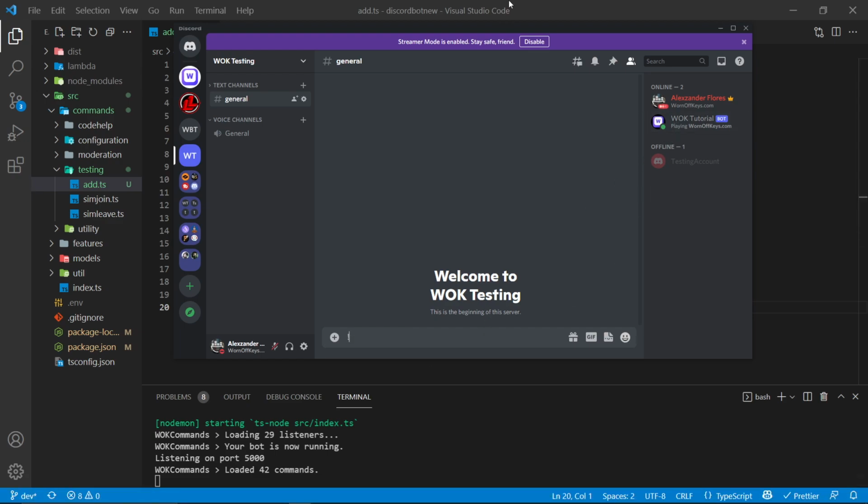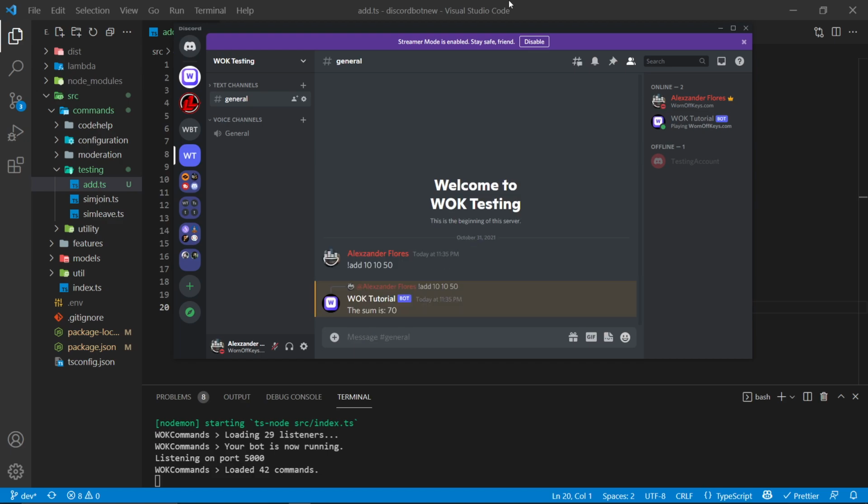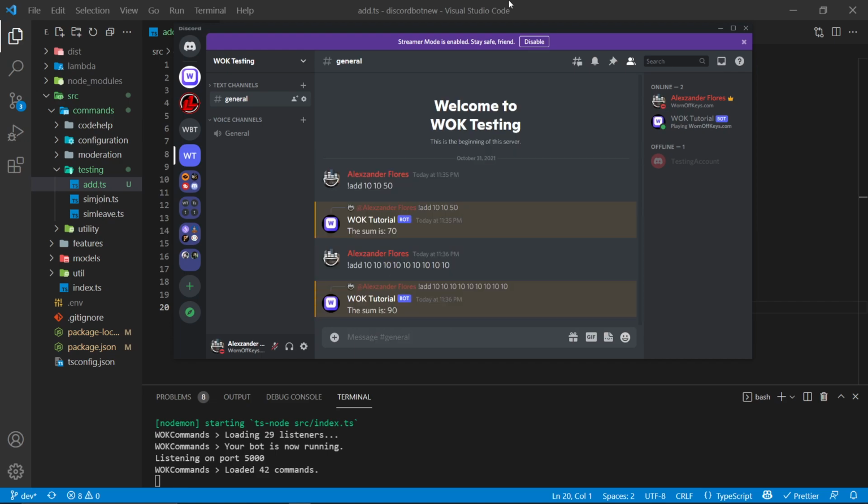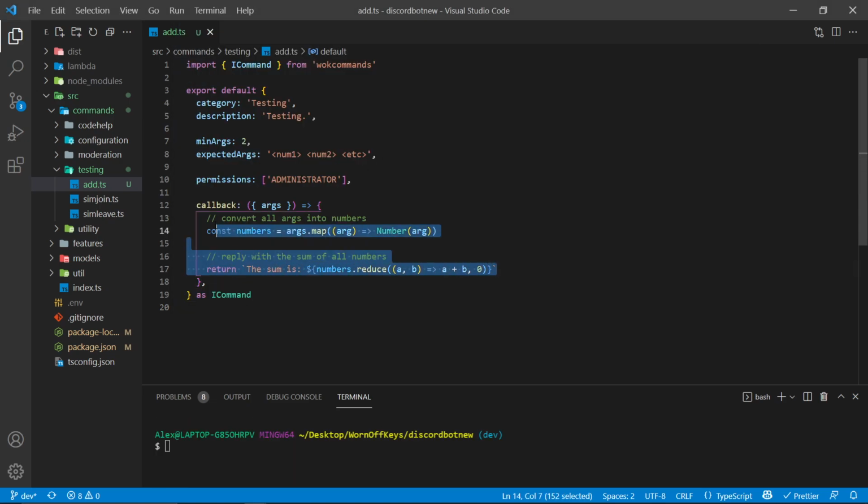So I'm going to simply do add. We could say 10, 10, and 50. And here we see the sum is 70. So I can add in as many things as I want. And it's going to convert all of them into numbers and then return the sum. So obviously this code here is just JavaScript logic and JavaScript syntax and nothing Discord.js specific. Let's go ahead and try to import and use embeds within Discord.js.